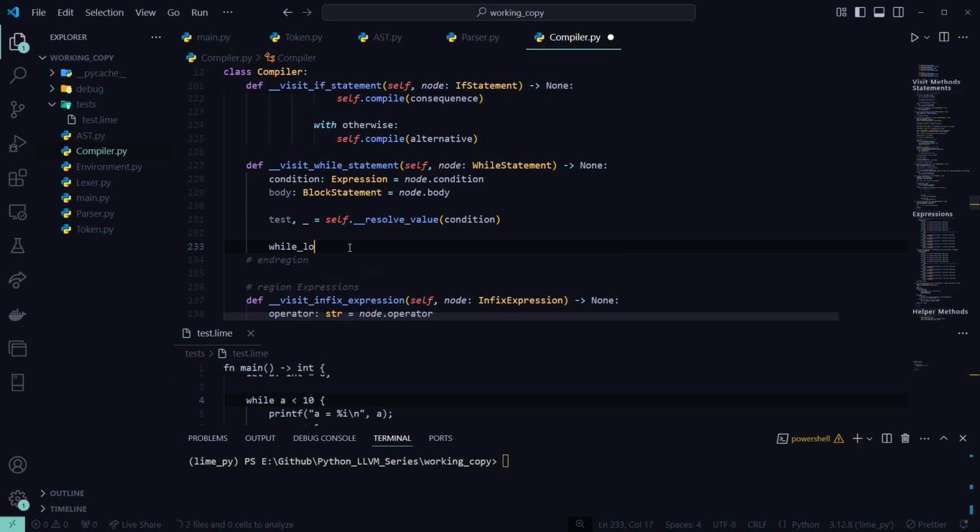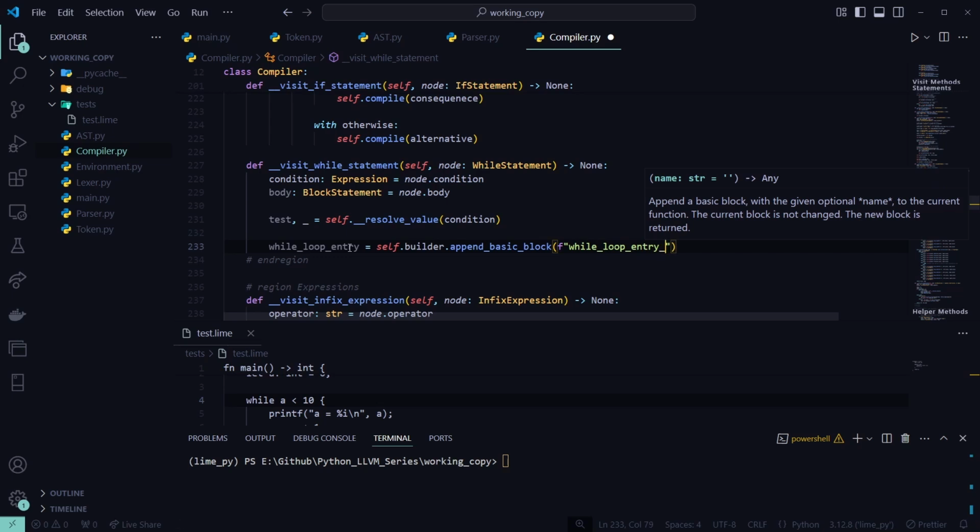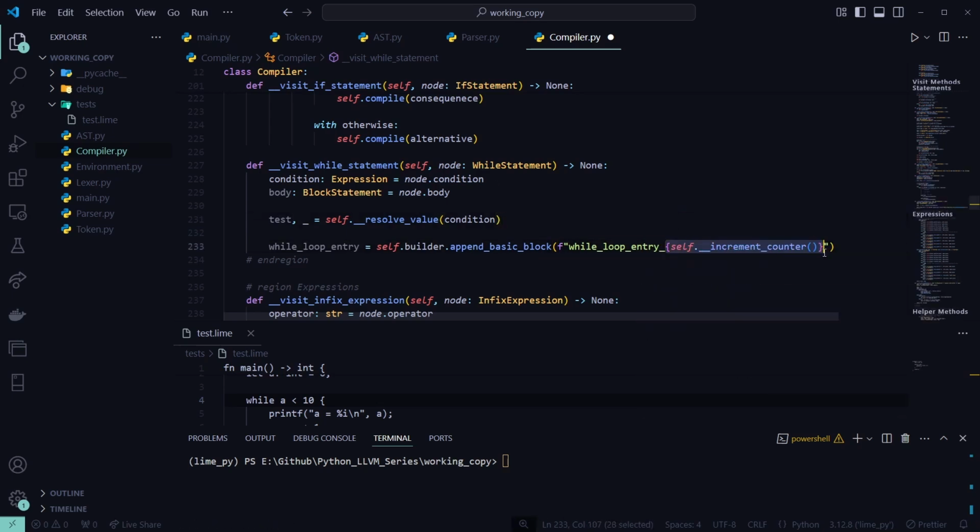So our while loop entry is equal to self.builder.append_basic_block. We'll do an f string. We'll call this block while_loop_entry underscore, self.increment_counter in curly braces to add a number to that. So if we have multiple while loops, we'll know which one is which, because we'll have a unique number each time.